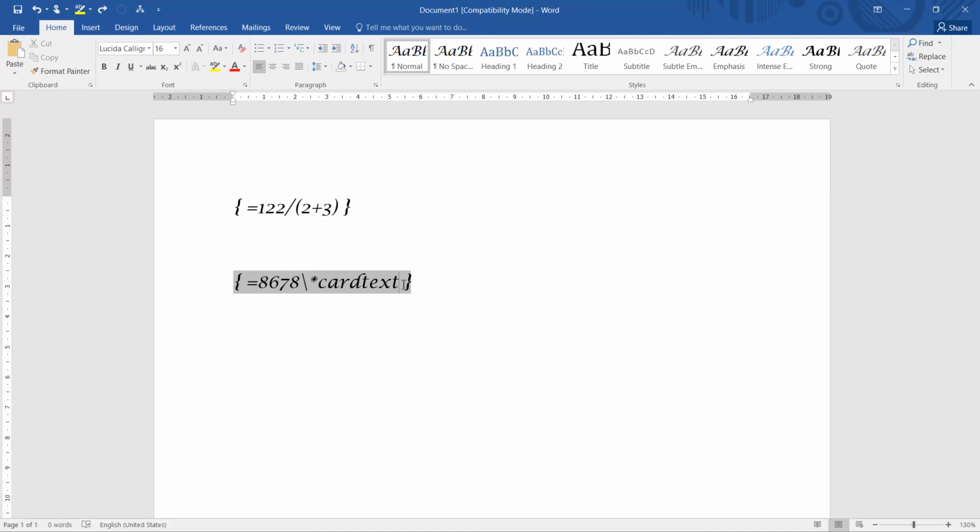For some reason the function F9 key is not working on my laptop. If it doesn't work in your case, what you can do is keep the cursor at the end of that line, right click on it, and select the option Update Field, and it will be converted to words. So that's a short tips and tricks on MS Word on how to do calculations and how to convert any number to words.